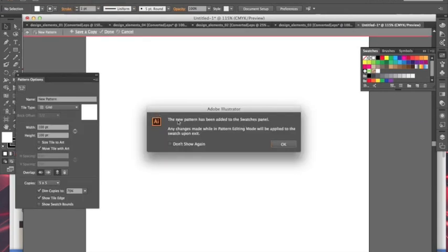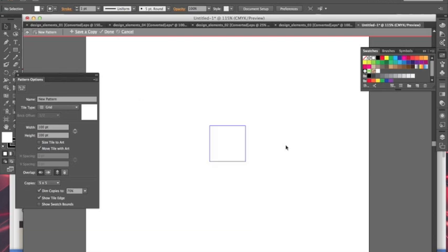It says the new pattern has been added to the swatches panel. What that means is once you're finished with the pattern, it will be in the swatches panel, which is excellent because you can reuse it and save your own swatches and have your own ornament patterns. So just click OK.